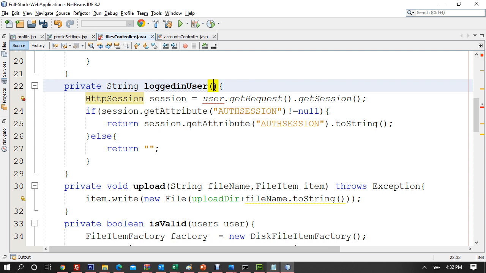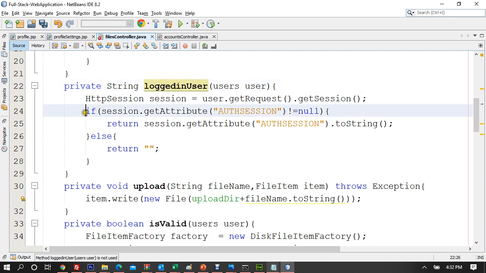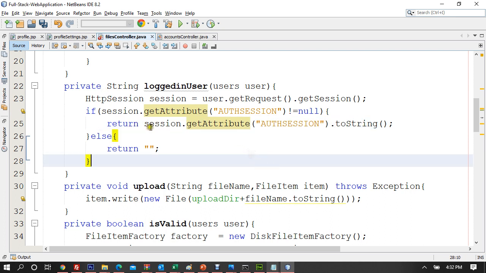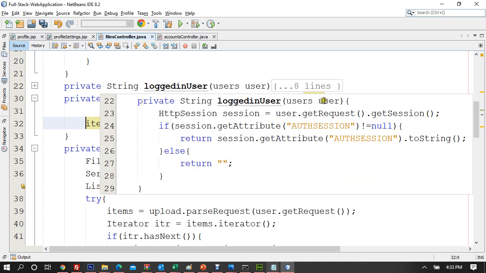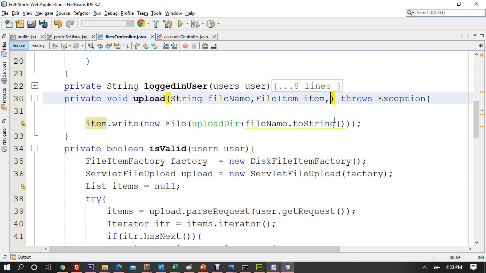All right, so yes, we'll have to accept user here. So we'll say user, it accepts user, and it gets the session and returns session.getAttribute. That means it returns the name of the user which is currently logged in. So I'll just close it down and I'll go here, right where I'm uploading this. So I'll make sure that I pass the third parameter as user to this function.